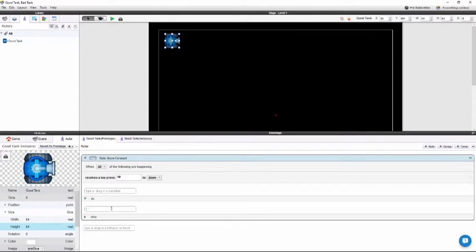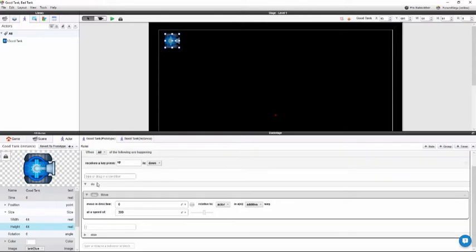Go ahead and expand this do section. Then we're going to add a move behavior. And 300 is probably a little fast, so let's go ahead and make it 150. We're going to keep the direction still 0 relative to the actor.